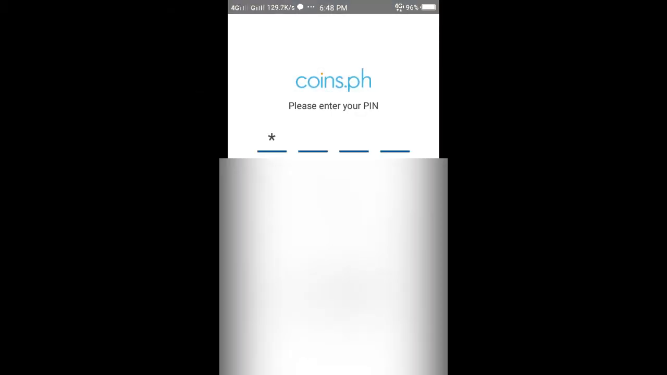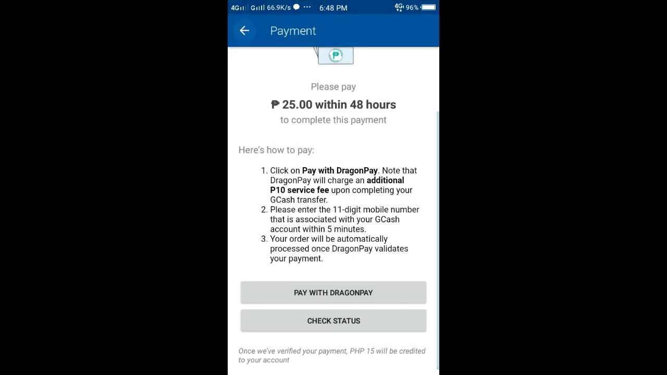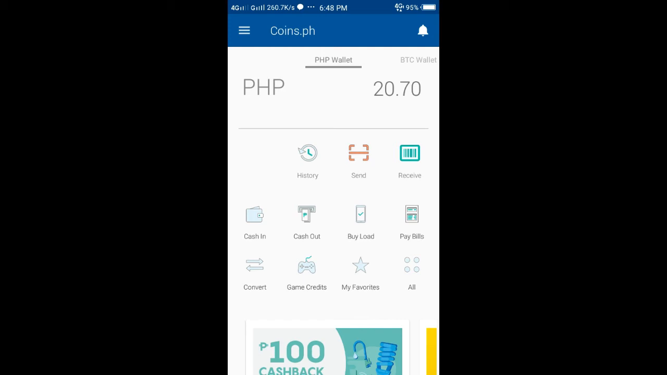So, tingnan na natin yung ating Coins wallet. Okay, so nandito na yung tinransfer natin from Gcash which is yung 15 pesos plus 10 fee. So, a balance of 20.70 sa Coins.Ph ko. Since may 5 ako na balance, nag-add lang siya kaya naging 20.70 centavos. So, ganito lang guys kadali mag-transfer and at the same time mag-cash in ng inyong Coins.Ph from Gcash wallet.